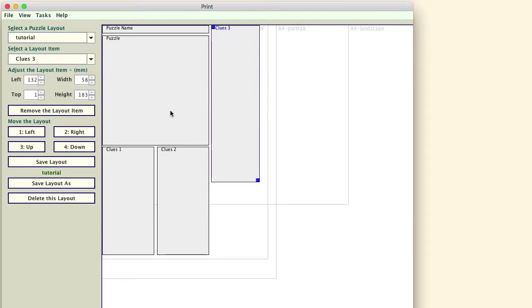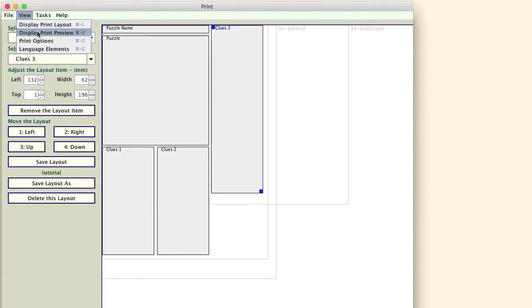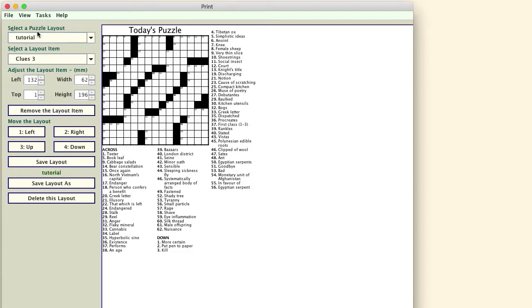The width has got to be 62. I'll just increase it up to 62, and that's right. And the height, I've got that as 196, so 196, enter, and once again we'll save the layout and take a look at it. View, display, print, preview. Now I think you'll agree that looks a lot better. I can read those, and when it comes out as a printed puzzle they'll look even a little bit bigger, and so that'll be quite satisfactory.